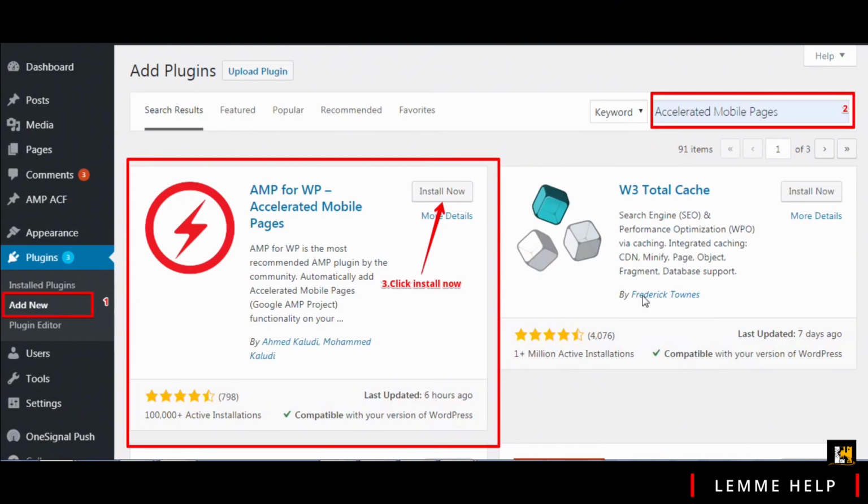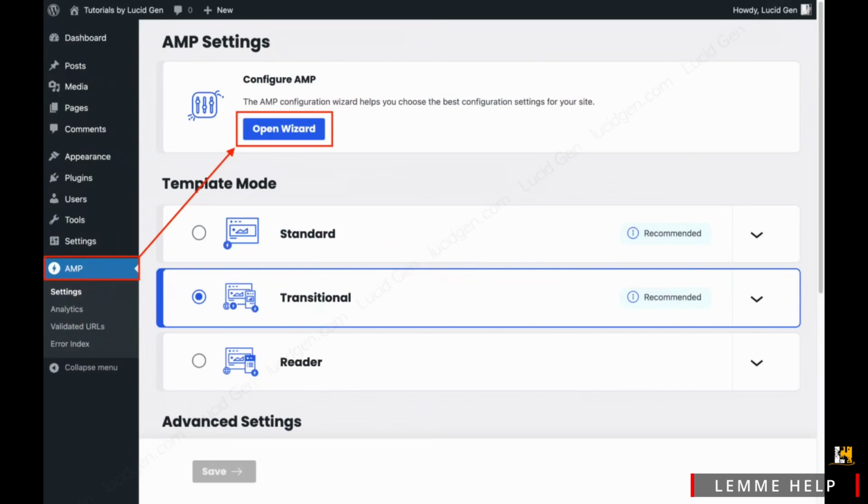Browse for the plugin AMP for WP Accelerated Mobile Pages. Then you need to tap on the Install Now icon. Once you tap on Install Now, wait until the plugin is successfully installed. Once it is installed, navigate to Plugins. Then you need to activate your plugin.